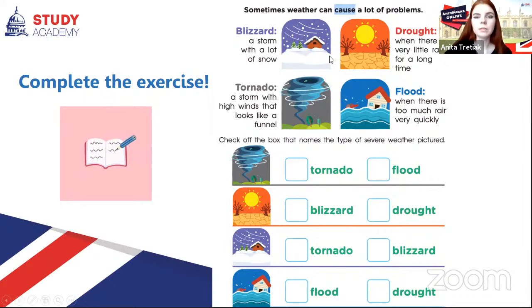So first of all, blizzard, a storm with a lot of snow. You can see that here. Then drought, when there is a very little rain for a long time. Then tornado, a storm with high winds that looks like a funnel. And flood, when there is too much rain very quickly. So guys, let's look at these pictures here and let's take the names of these weather conditions.